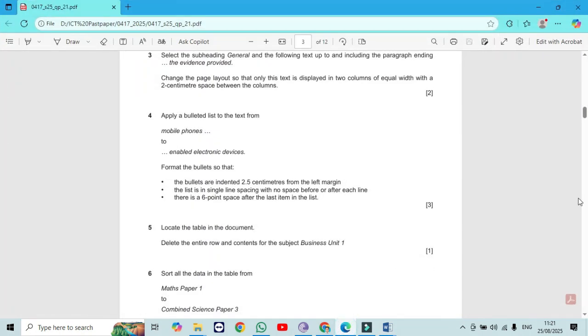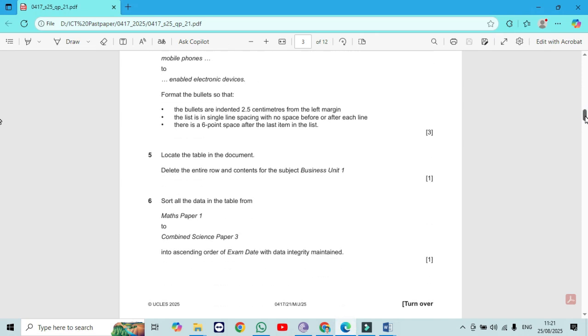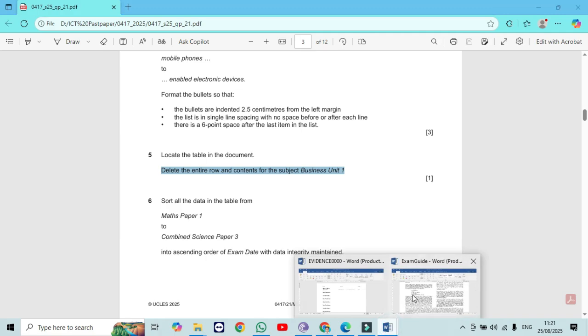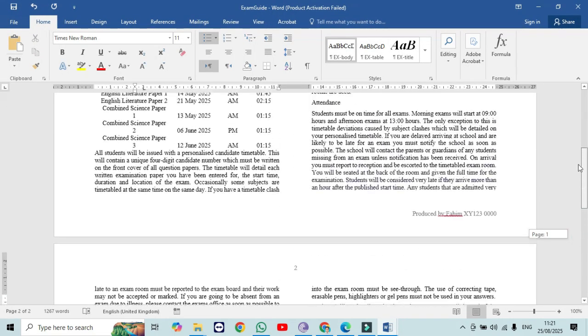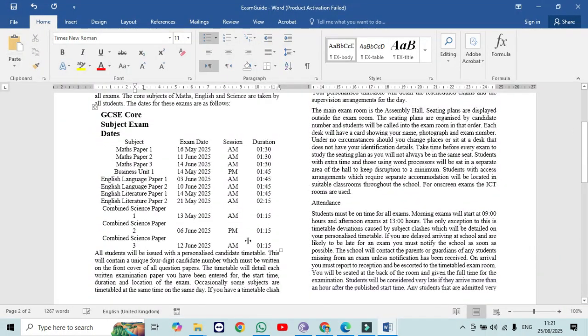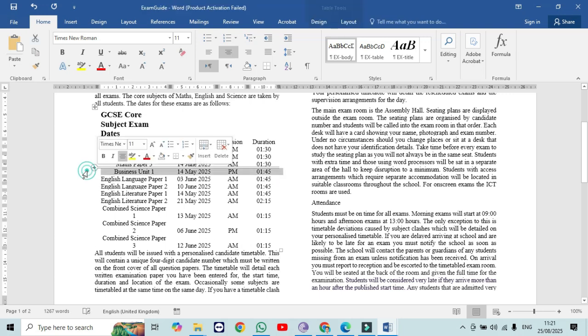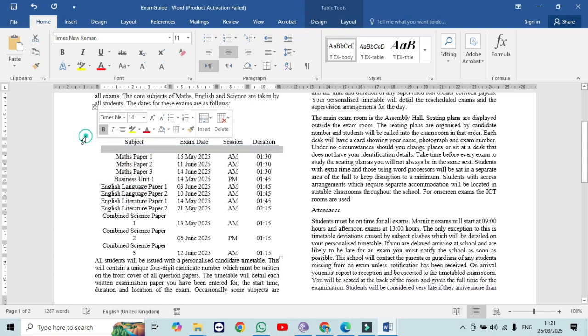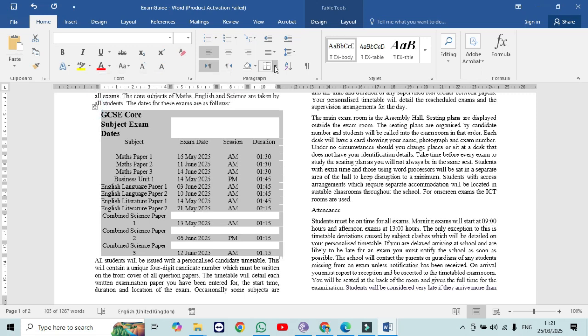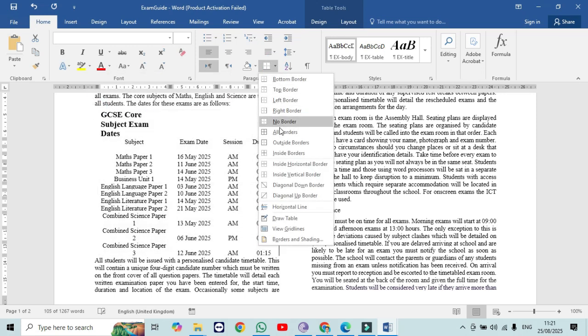Locate the table in the document. Delete the entire row and content from the subject business unit 1. So let's try to find out the table. I think it was here. Yes. So business unit 1. First of all, what you do is click here and get the borders, all borders. So now it's easy for you to find out where it is.